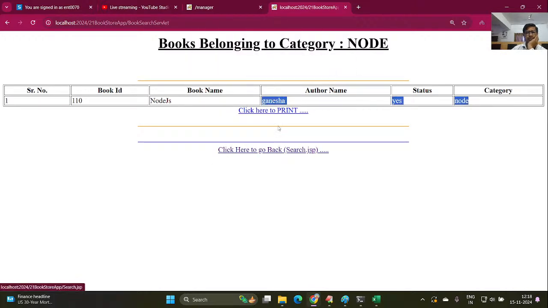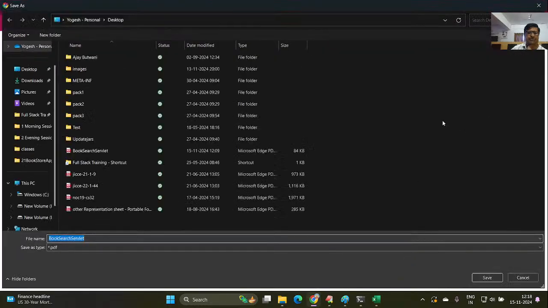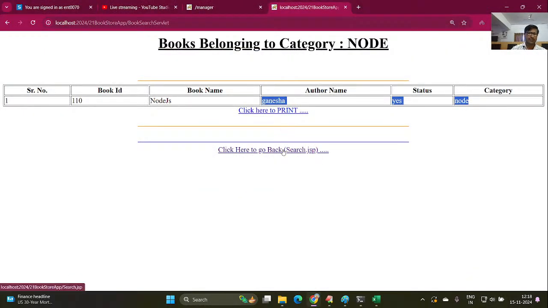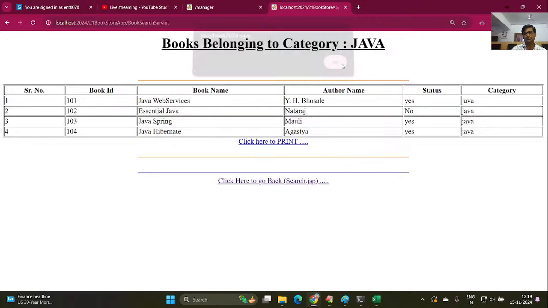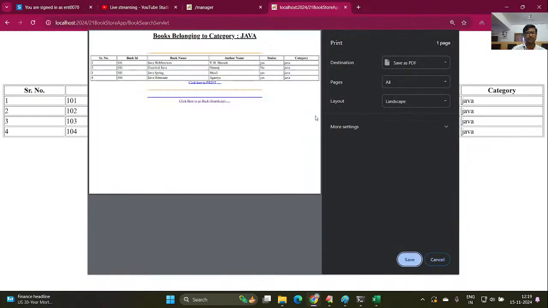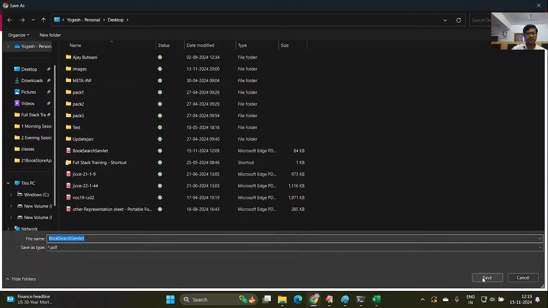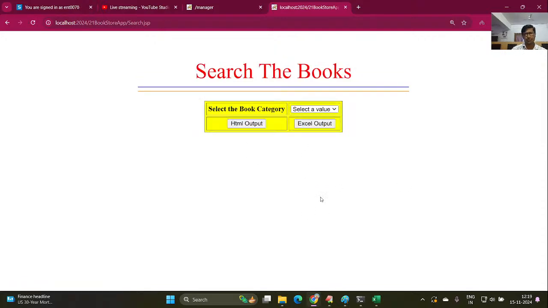Okay. You can click on print also. You will get the print. Click here to print. Save somewhere where you want to save. You can save. Saved. Next, go back. Java. HTML output. Click here to print. Save somewhere. Saved already. I want to replace and go back. Okay. Fine, guys. So this is all about the project.